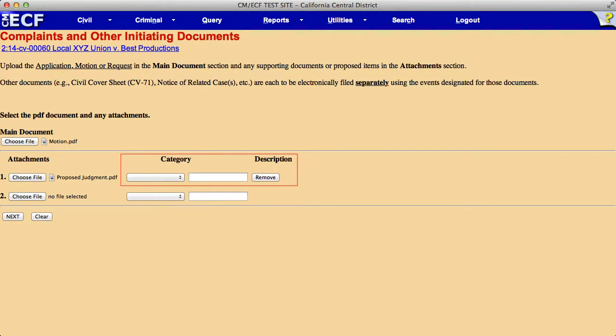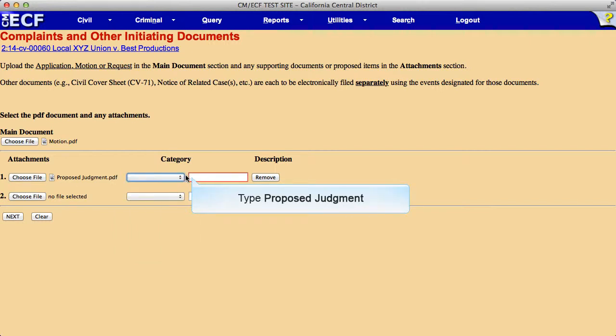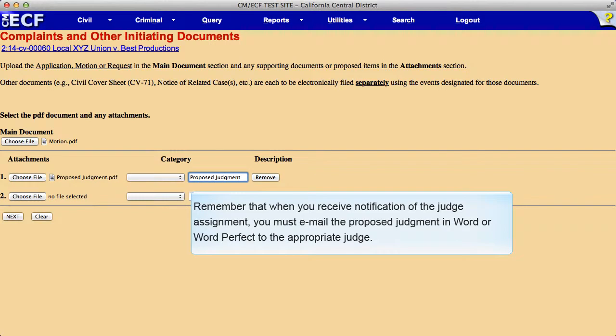You must select a category in the category box or type a description in the description text box. Click the down arrow to see the list of categories. The list of categories appears. Proposed judgment is not in the list. Click the down arrow again to close the list. Type Proposed Judgment in the description text box. When you receive notification of the judge assigned to your case, you must email a Word or WordPerfect version of any proposed order or judgment to the appropriate judge.